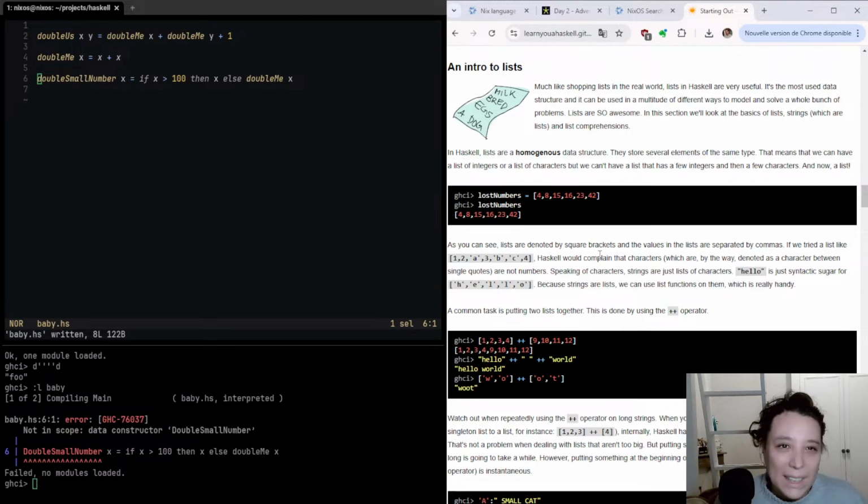Much like shopping lists in the real world, lists in Haskell are very useful. Milk, bread, eggs, a dog. All right, someone's trying to sneak a dog in. It's the most used data structure, and it can be used in a multitude of different ways to model and solve a whole bunch of problems.